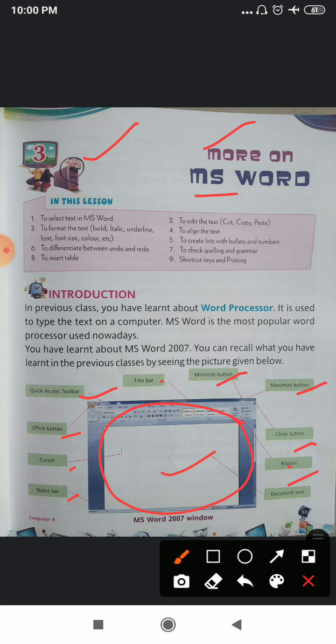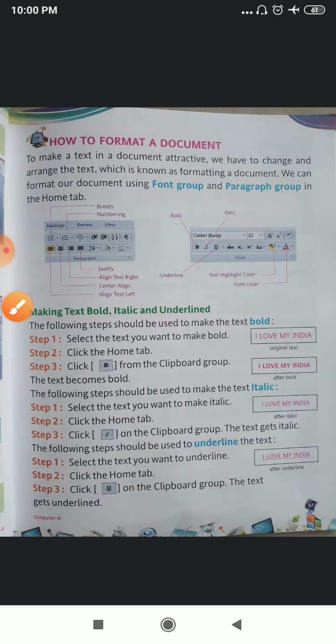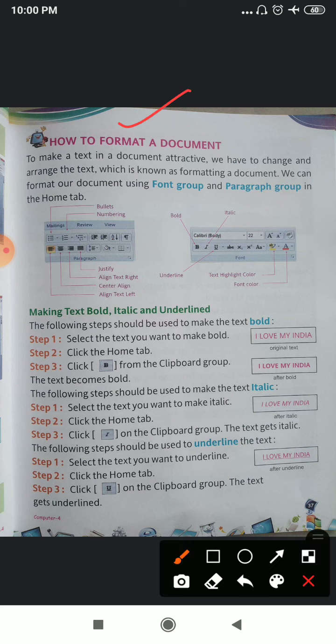Then we discussed how to copy and move text. The steps for copying text as well as for moving and pasting text we have already discussed in the previous video. Now I'm going to start with page number 37. All of you please open page number 37 and I'm going to start with how to format a document. The word format. So what does formatting mean?